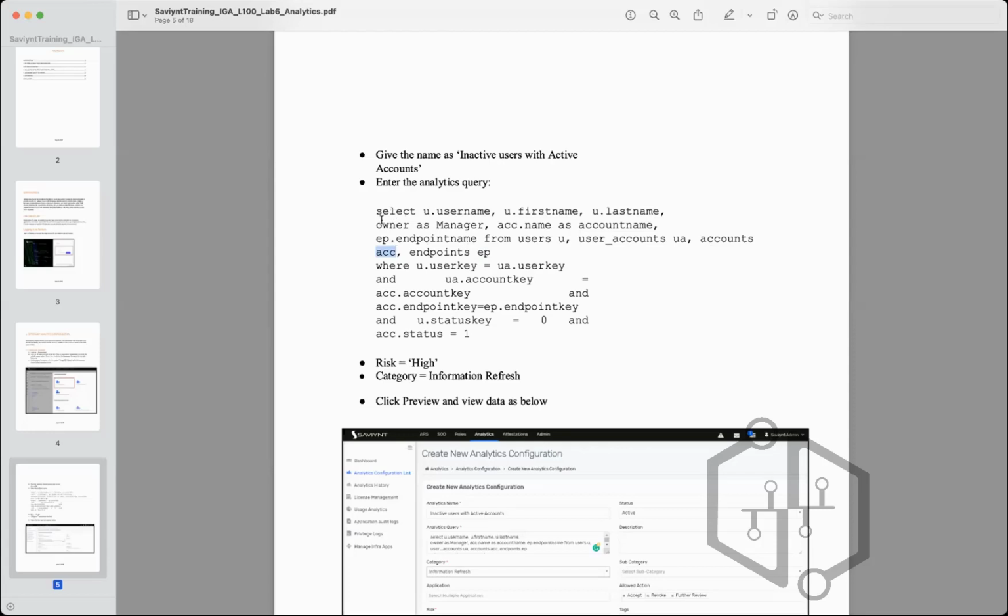So here what happens is, we are saying select user's username, which is the unique username of the user. So all this represents the users table, right? So the users table denotes users identity. So you have username, first name, last name, manager, account name, and endpoint name. We have received all this information, and then we are saying that we want to get all such users where, so these are just to make sure that we are selecting between the users table, and there are two tables, right? One is the users table, one is the accounts table.